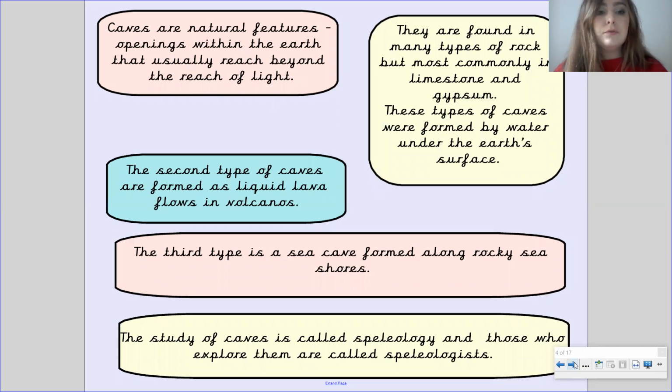So caves are natural features, openings within the earth that usually reach beyond the reach of light. So they're usually quite dark. They're found in many types of rock, but it's mostly in limestone and gypsum. These types of caves were formed by water under the earth's surface. So that's the first type of cave. The second type of cave is formed as liquid lava that flows in volcanoes. And the third type is a sea cave formed along rocky sea shores. The study of caves is called speleology, and those who explore them are called speleologists.